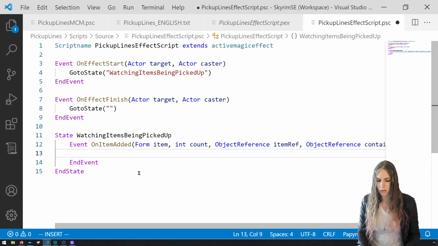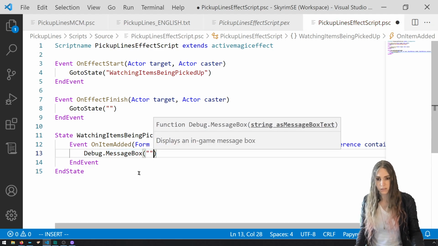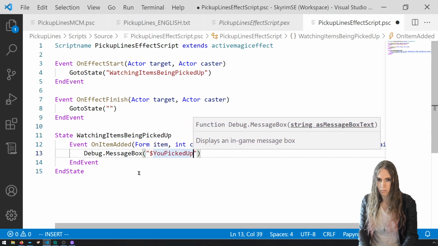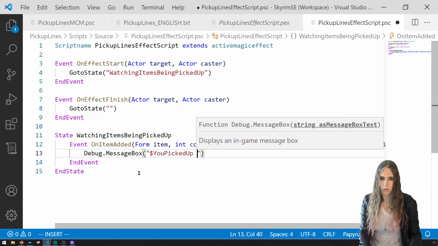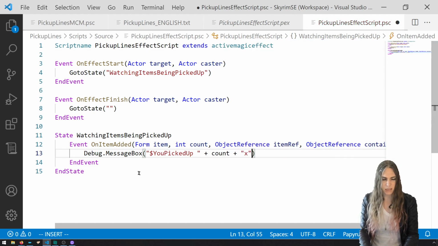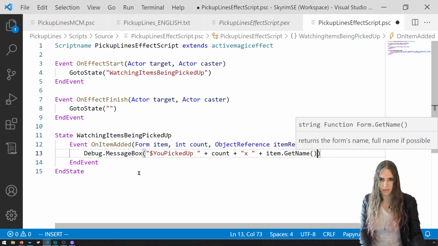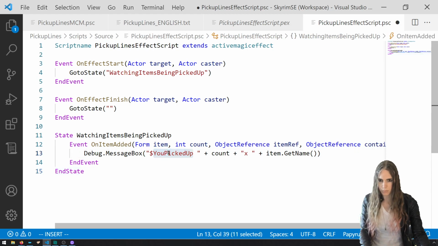And we'll just do debug messages. Ooh, let's translate this though. Like you picked up a space you or some number, and we'll do count and like an X, so 5 times, and the item get name. We have get name because we pulled in SKSE. So let's add you picked up.